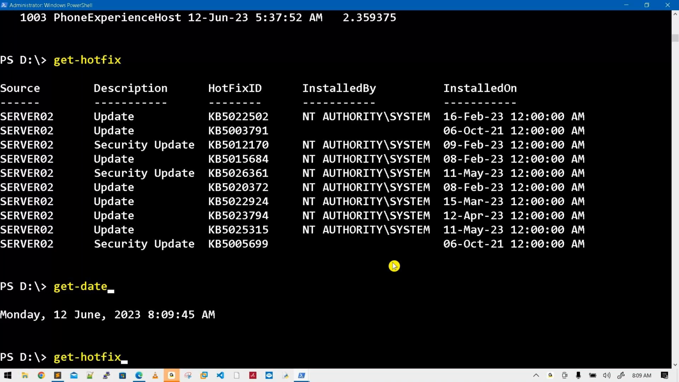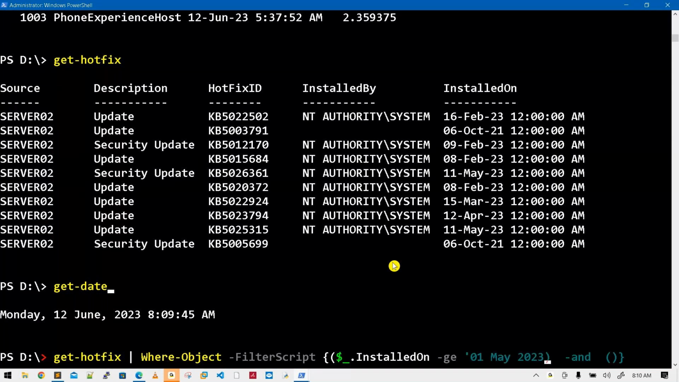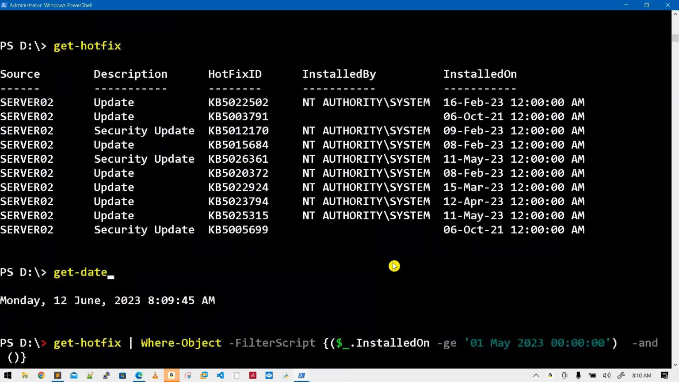Okay, I'm running the Where-Object filter script. This is a best practice only; brackets are not required. The property name is InstalledOn, greater than or equal to 1st May 2023. Even for seconds, if you are not providing them, the default is 0000.